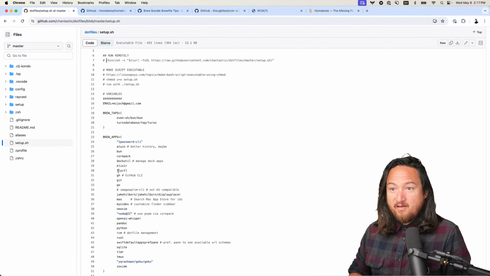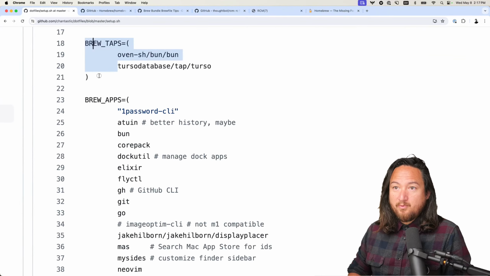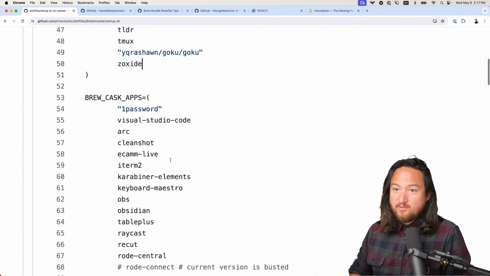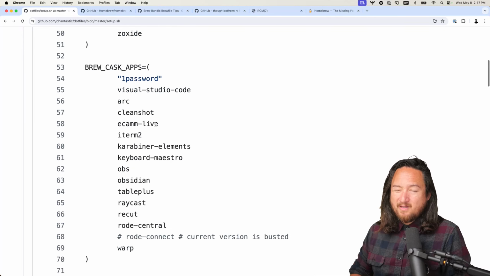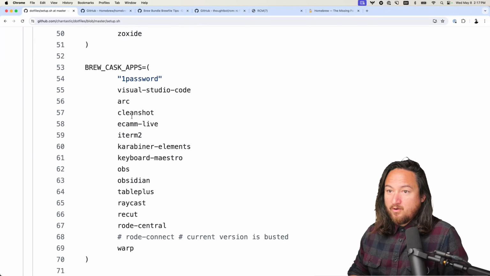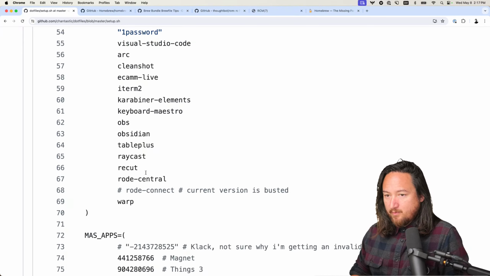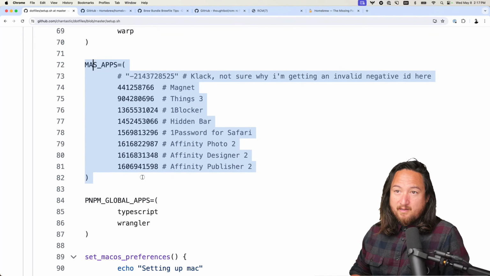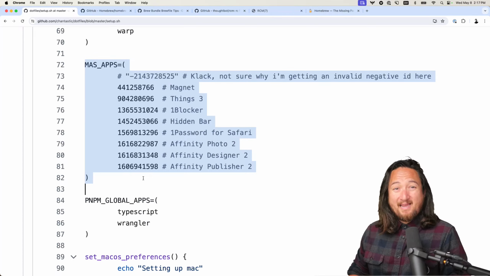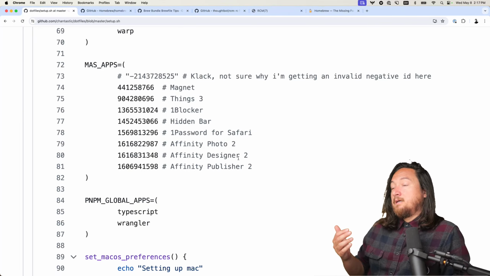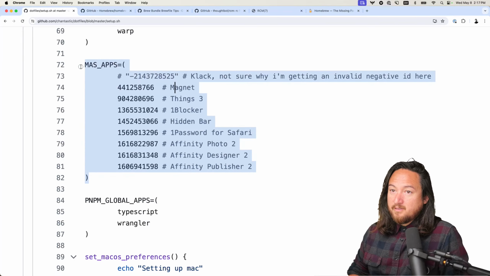You can see I set up a couple Brew taps. I install all of these Brew apps that I like using, as well as these Cask apps. So Cask in Brew are the UI-based ones, so Visual Studio Code, Arc, CleanShot, etc. Anything with a UI component. And then I have a service called mas. I think it's Mac App Store, and I can use the ID to install applications that I have access to on my Apple account.